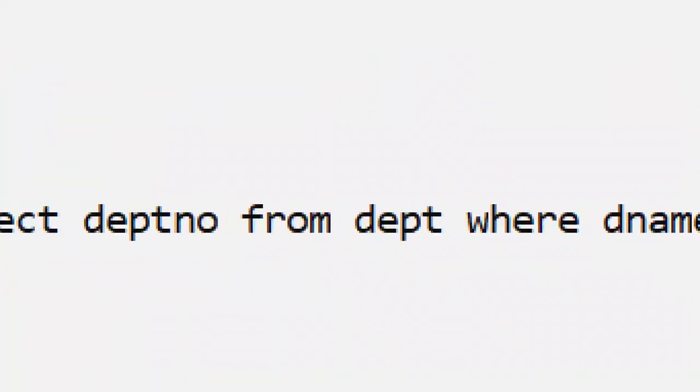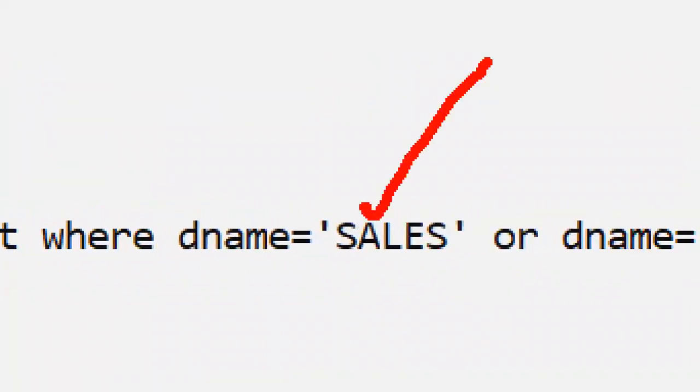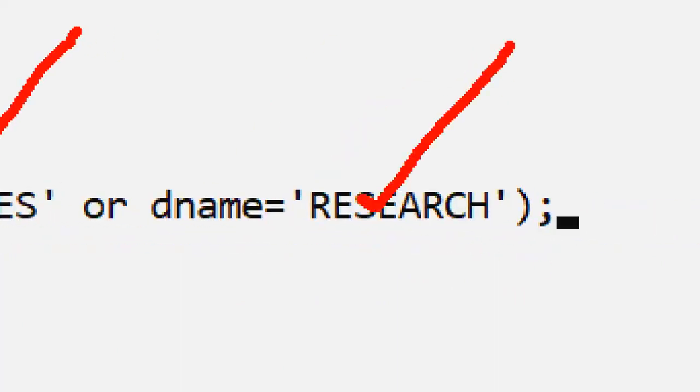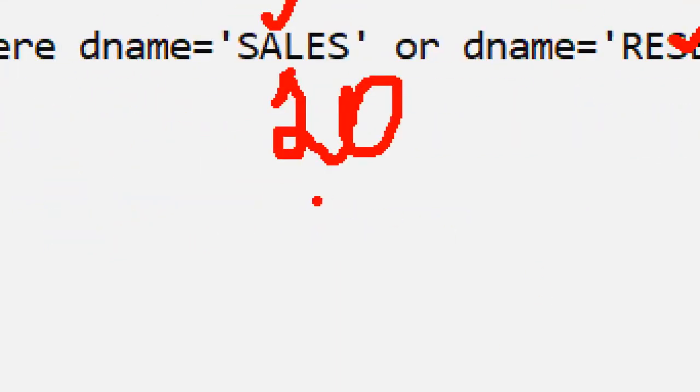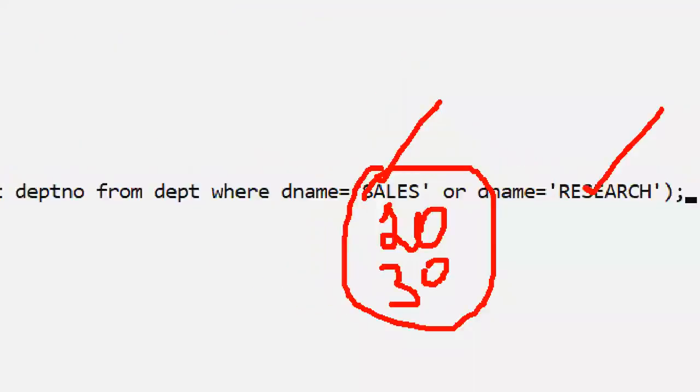Here the child query is: select department number from DPT where D name is equal to sales or D name is equal to research. Logically correct. But D name equal to sales means 20, and D name equal to research means 30 only. That's why multiple values are returned by the child query.